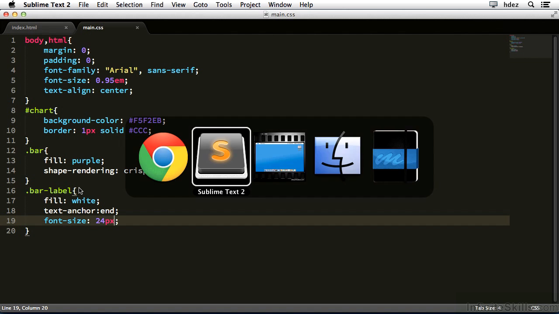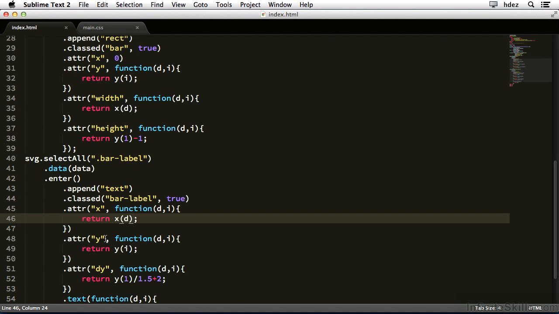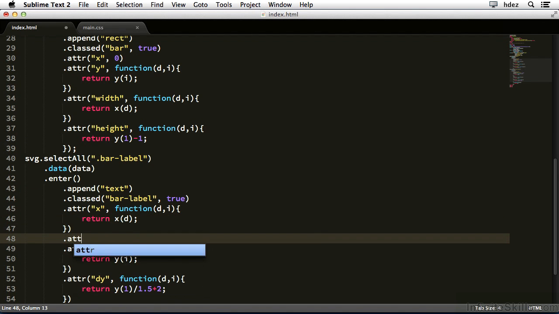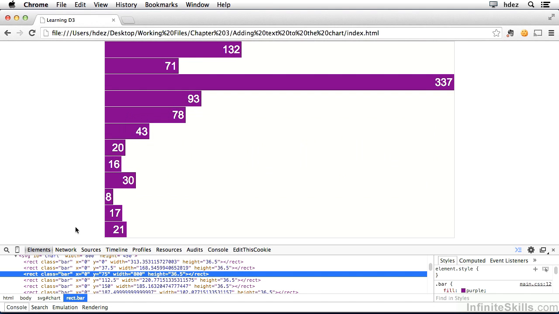So just like there's a dy property, there's a dx property, .attr dx. And here we're just going to nudge it back by 4 pixels. Save it, refresh, and that's looking pretty good.